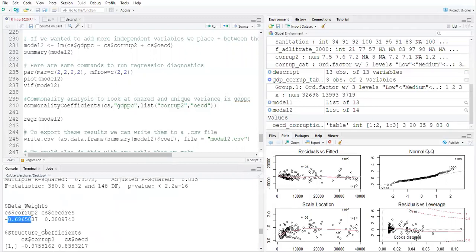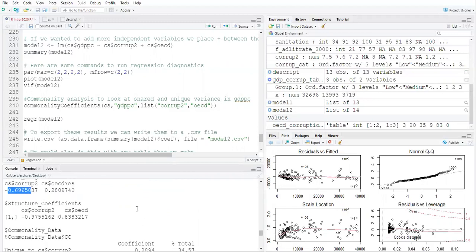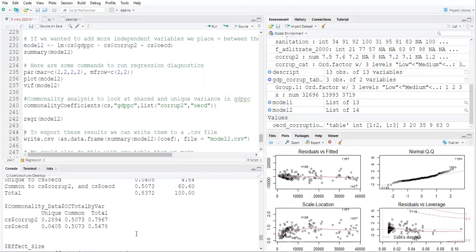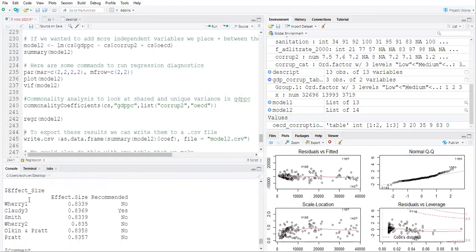So for each standard deviation increase in corruption, there is a negative 0.69 standard deviation decrease in GDPPC. We have our structure coefficients. Square these, and it's how much each variable could have accounted for, controlling all of the variables within the model. Here's our commonality analysis, as well as different types of effect sizes.